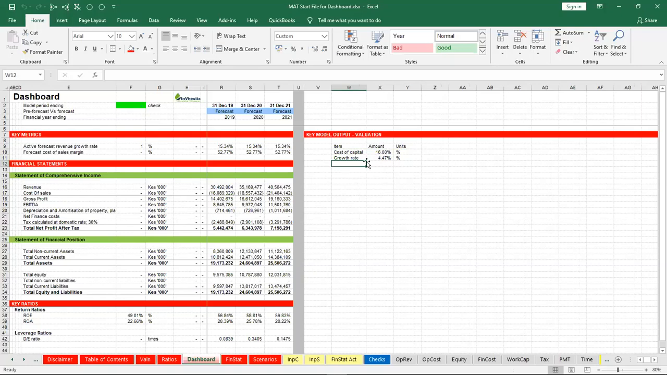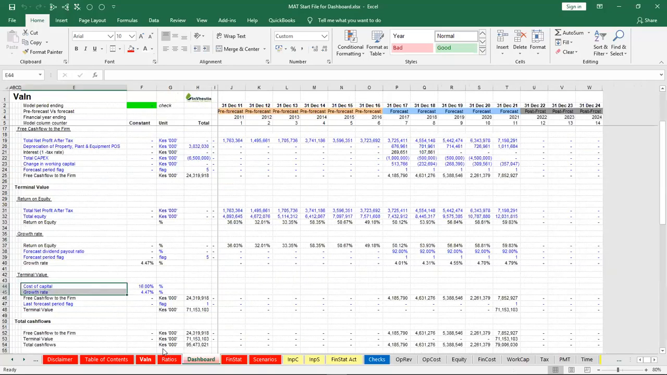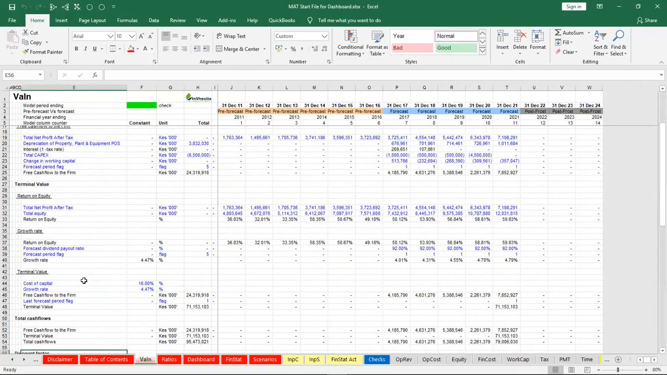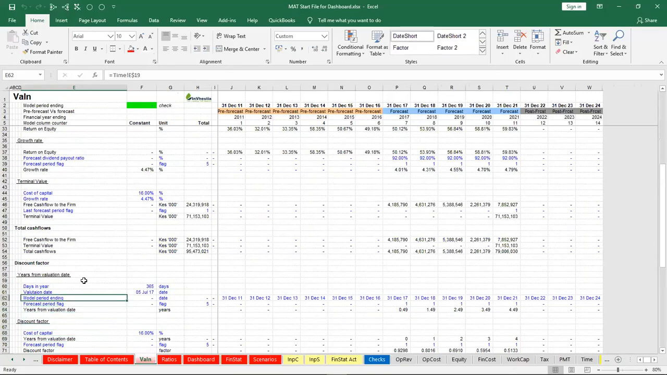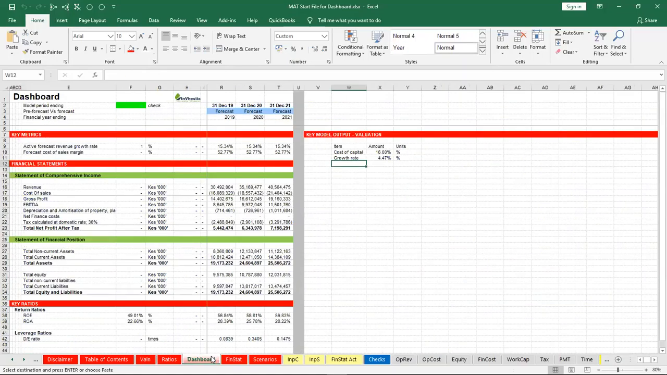The other thing is now once we have summarized the cost of capital, your growth rate, the other important thing will be the date when the valuation was done. So go to your valuation sheet again and scroll down, go to E61, press Control C, go to your dashboard, Control Shift Q to paste it as a link, then Control Shift B to change the color to black, then copy it across. There you go.